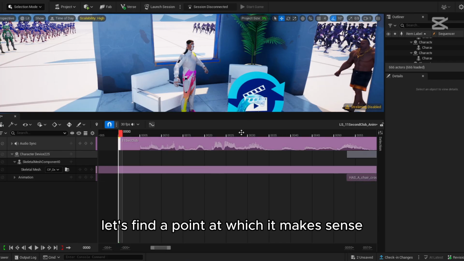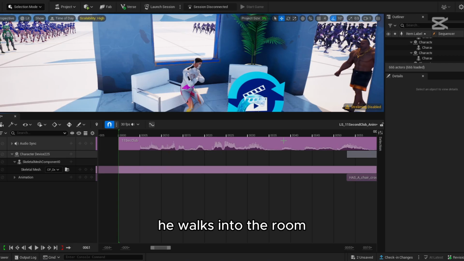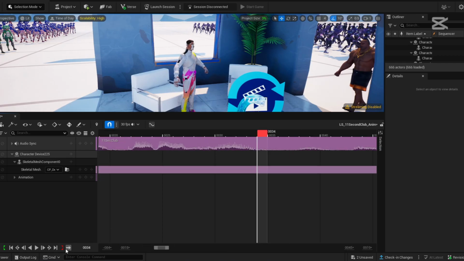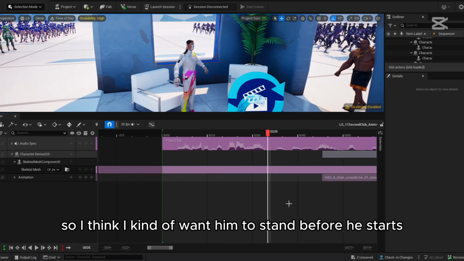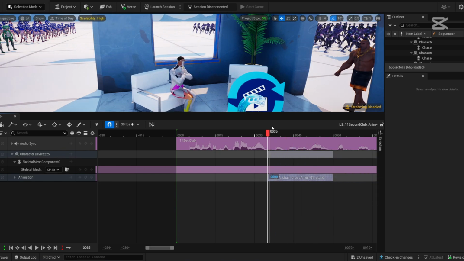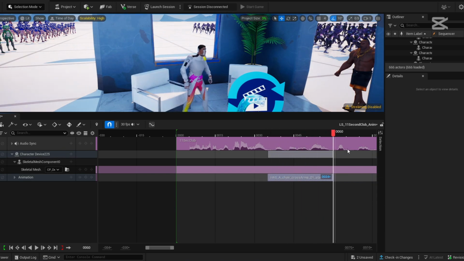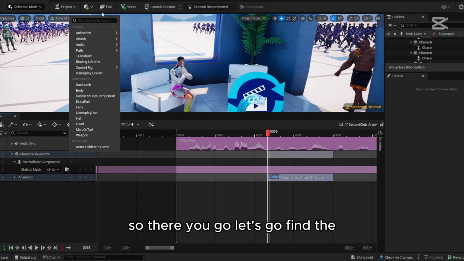Let's find a point at which it makes sense for him to stand up and acknowledge the other guy as he walks into the room. So I think I kind of want him to stand just before he starts talking about the window. There we go. He's a very strange looking guy, but it's a strange looking audio clip, so there you go.